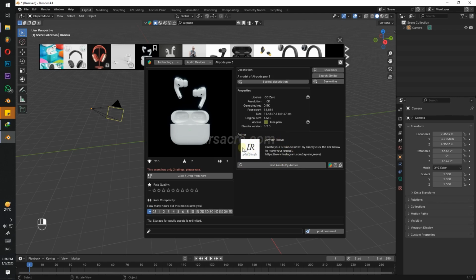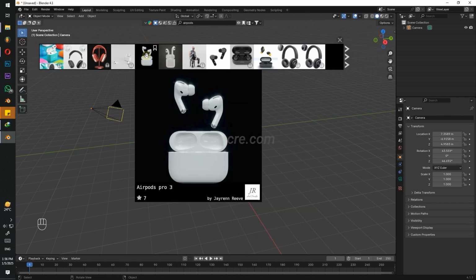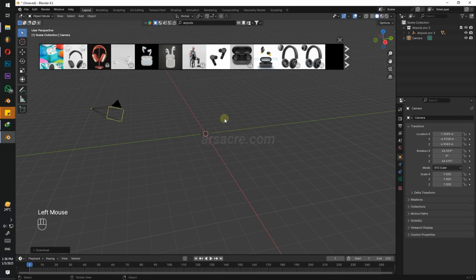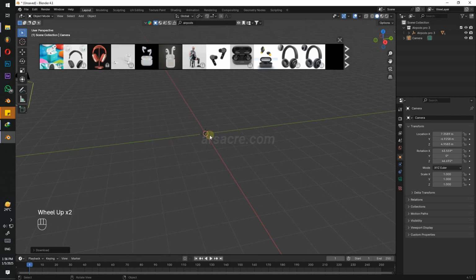So this is the model that I'm using. Just click this model and it will be in your viewport. It will be a bit tiny, so you can just zoom in. And as you can see, this is a null object.